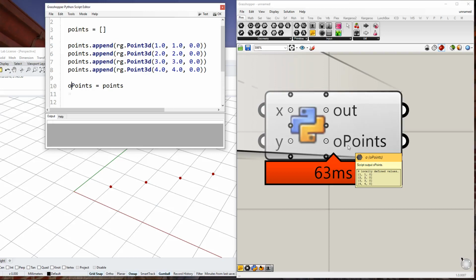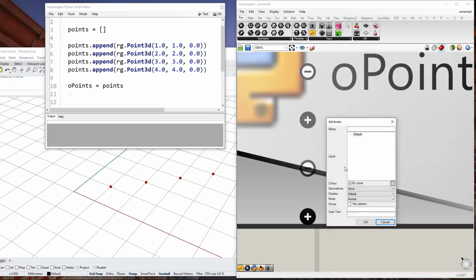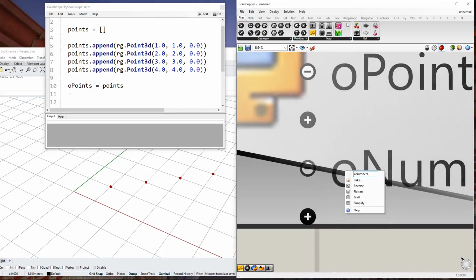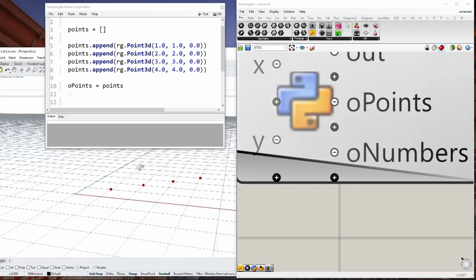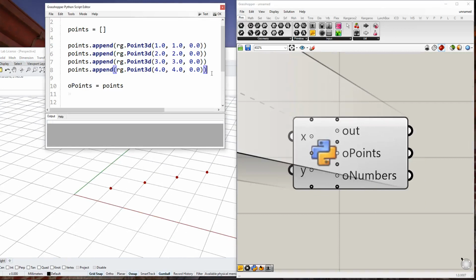Okay, I give you one extra minute, and then why don't you create a simple list of numbers and then send it out to an output called O numbers? Now the numbers will not be visible on the 3D viewport, but only visible in the Grasshopper. Let's try that.